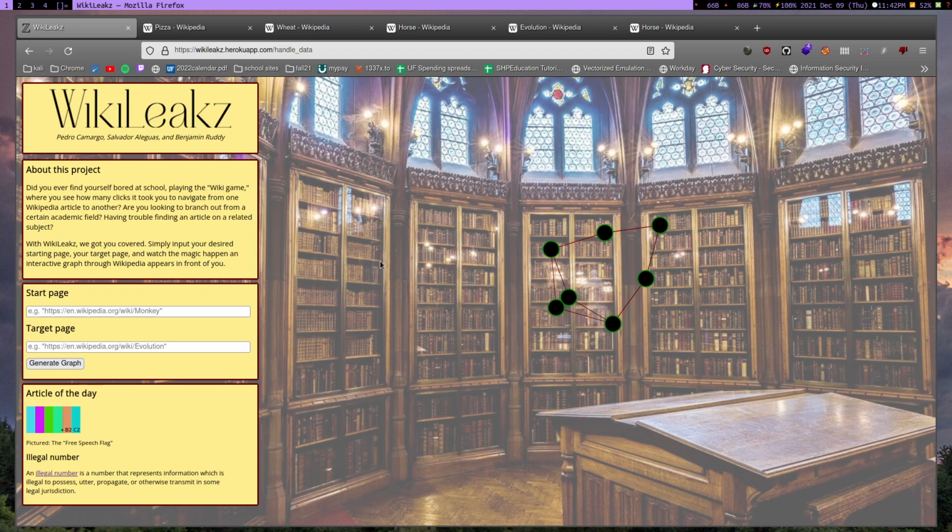That's about it, really. You can go ahead and try this website out for yourself. Here at the bottom left, you have the article of the day, which is just a fun little side thing that we added for the users to see while they wait for their graph to be generated.